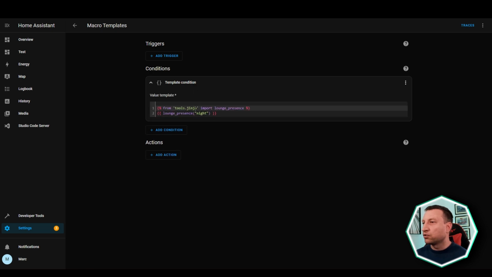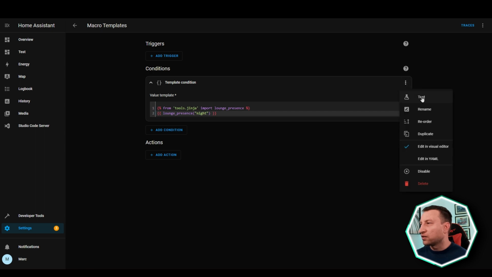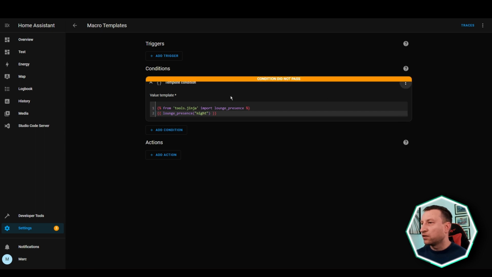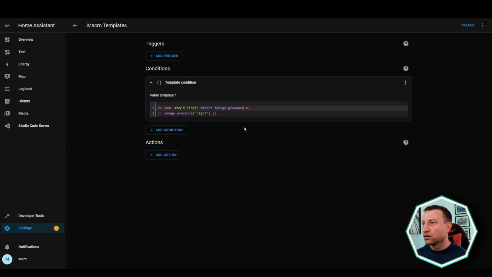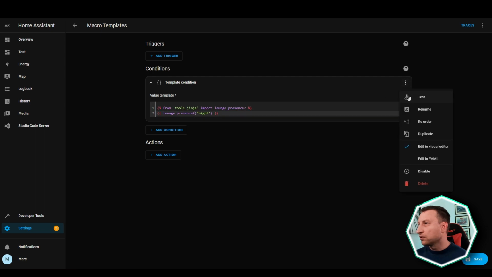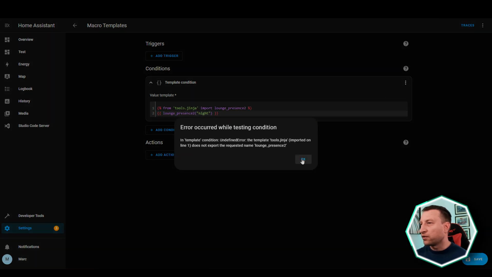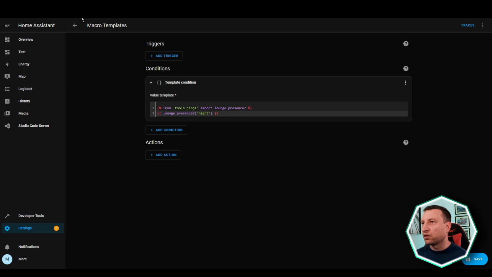Here I've imported the file and I've said import this particular macro, and then I'm calling this macro with the parameter night, and then it will return true or false if it's nighttime and if someone's in the lounge. So then I can do a test here to see if it's true or not. And in this case, it doesn't pass. So you can see that it's all working correctly. If I now try and reference a different macro that doesn't exist, you'll see that it comes up with an error.